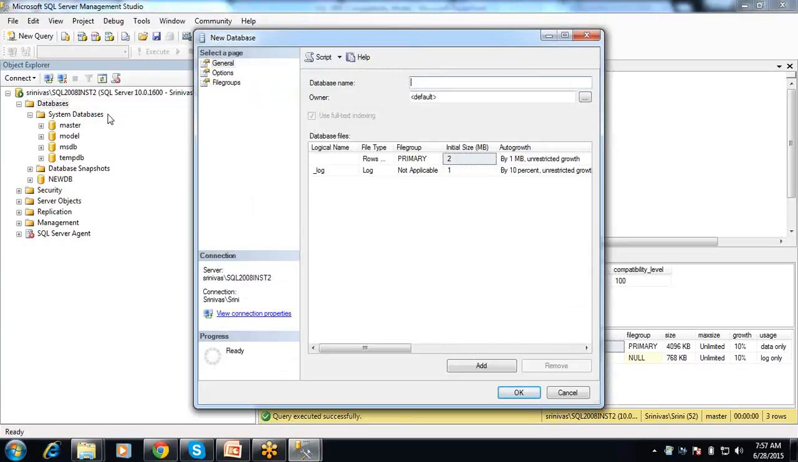Okay, so whenever we try to create a database, a few of the mandatory things are: what kind of name you are giving and where you are going to save. So we know right now the database contains files. Those files will be saved in a physical location. And what kind of files are those? Data file and log file.